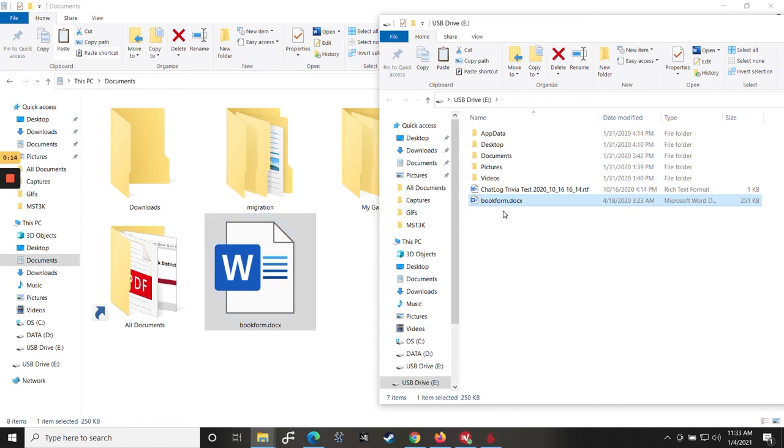So if you're giving something to someone and you want them to have both, or you want them to have it and you want to keep it as well, you would copy and paste. If you want to make sure it's in just one place, you would cut and paste.